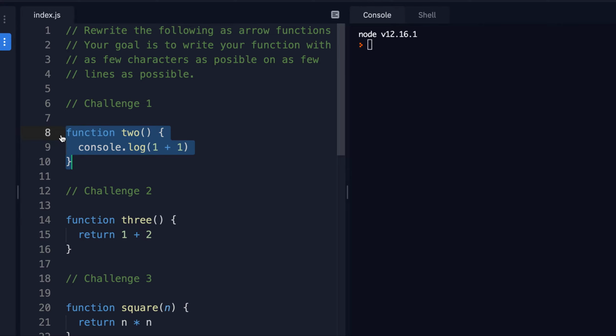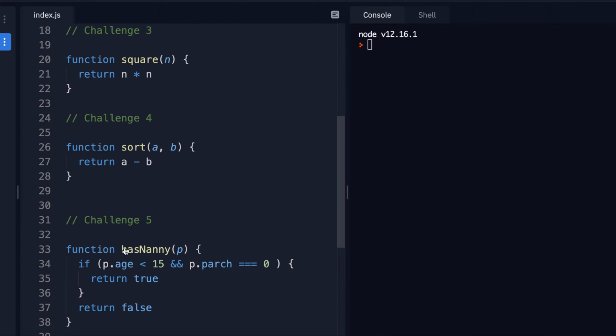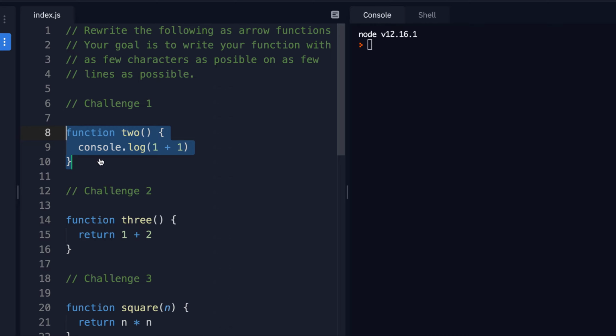These are written as regular functions, so your goal is to rewrite each of these functions as an arrow function and try and write it with as few characters as possible, okay? So you can stop the video and then try these solutions. There's 5 challenges here, so you'll have 5 answers and then we'll review the answers afterwards.